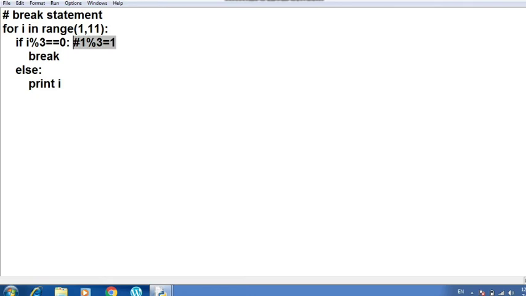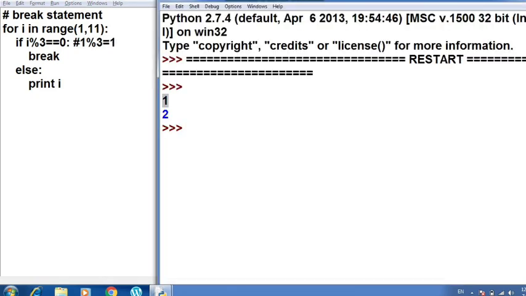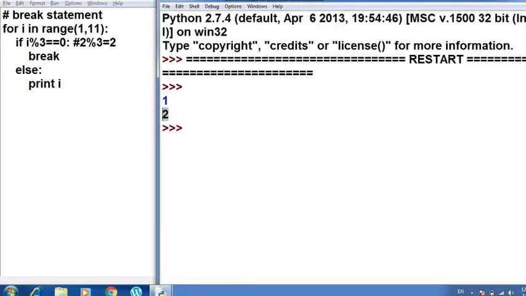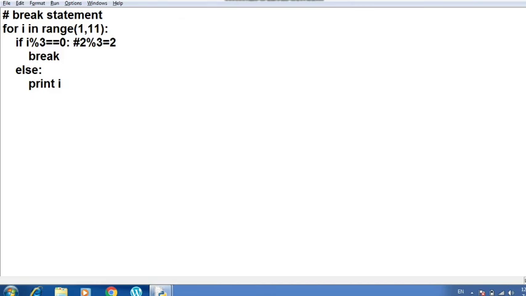Now again the loop statement gets executed, the for loop runs, and the value of i becomes 2. So 2 mod 3 is again a nonzero remainder, 2, so it is printed here. Now when the value of the loop variable i becomes 3, the remainder is 0, which is equal to 0, so it breaks the loop and does not jump to the else part.